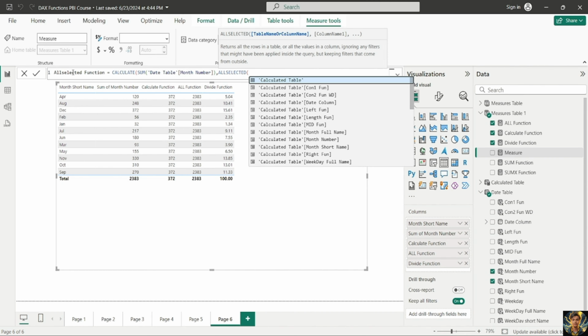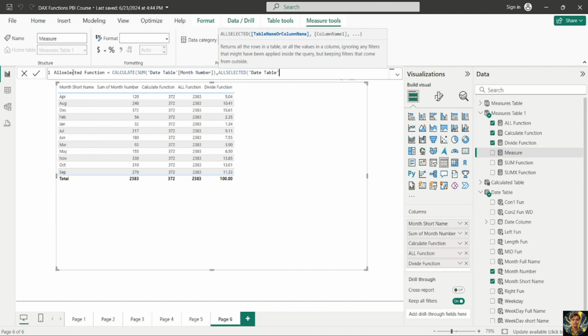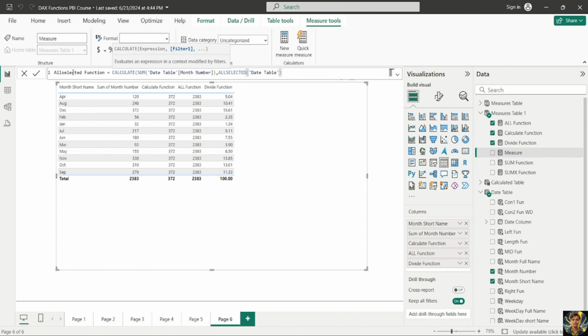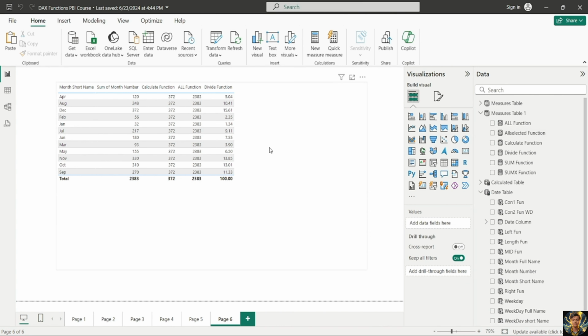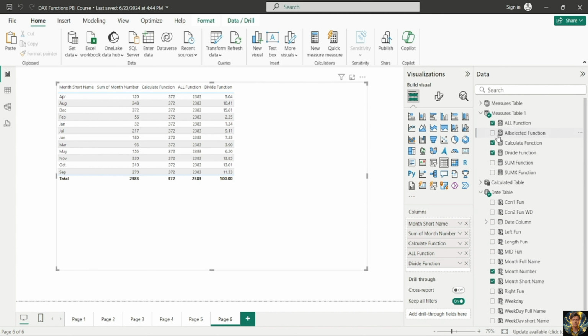Here also you can provide the name of the table or column, since we do not want any of the filters from the table to be applied as far as this table visual is concerned. So we'll simply write the name of the table, date table, close the bracket, close the CALCULATE function, press enter. And now I will again click here on the blank area on the canvas. Then I'll click on this table, and I will check this box before the ALLSELECTED function.